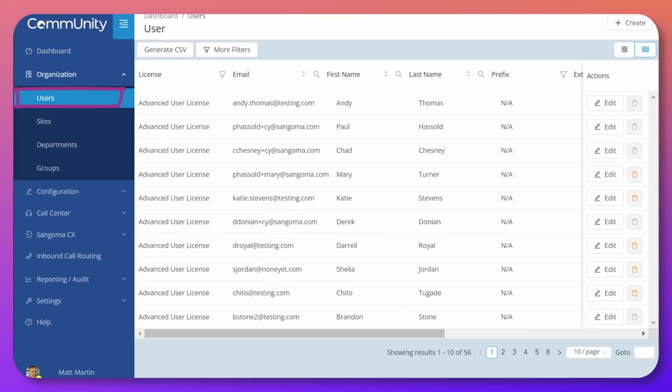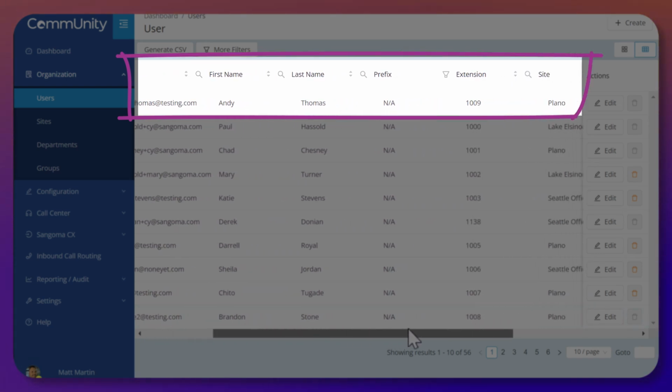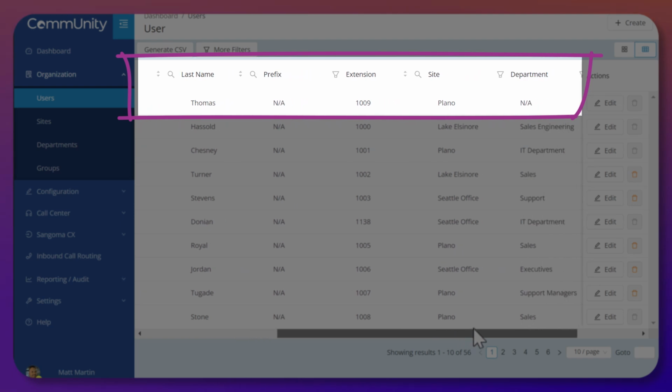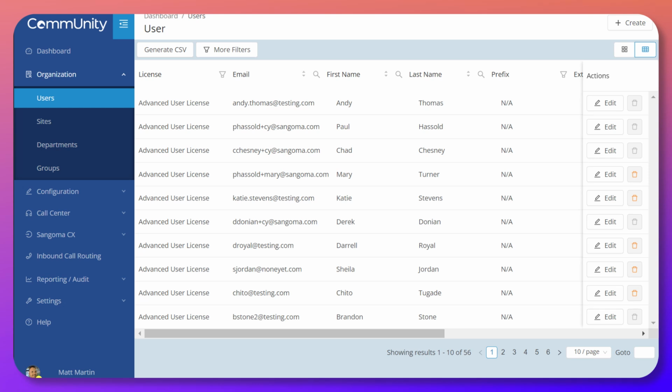The table overview of users provides an at-a-glance view of a user's primary configuration details that you're likely to reference most often as a system administrator. This makes it easy to track down a user by name, email, site location, or even what DID or license type a user has.